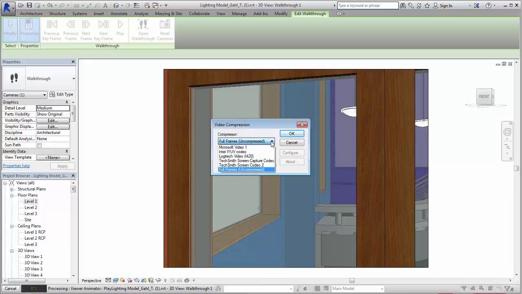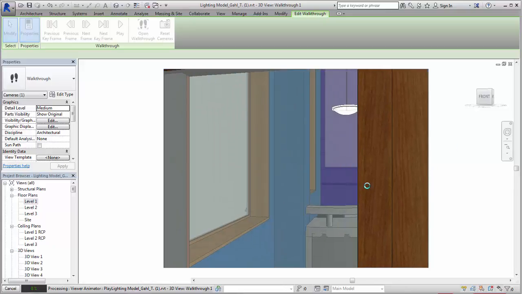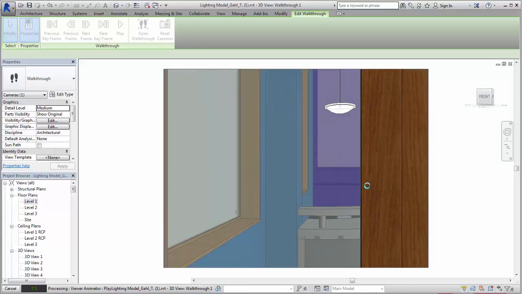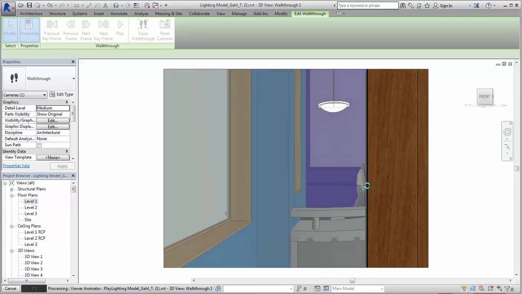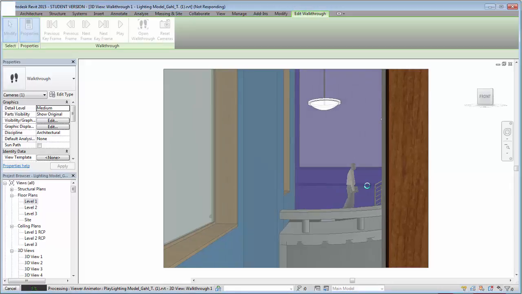Compressor, don't compress them because we don't have any. A lot of people will not be able to see them then. Just hit OK. This is what it does. And it's actually rendering this out to an AVI format. So you'll have a video when you're done.